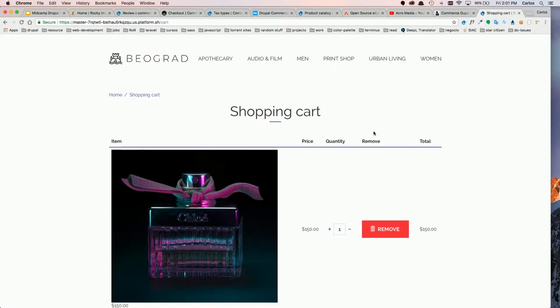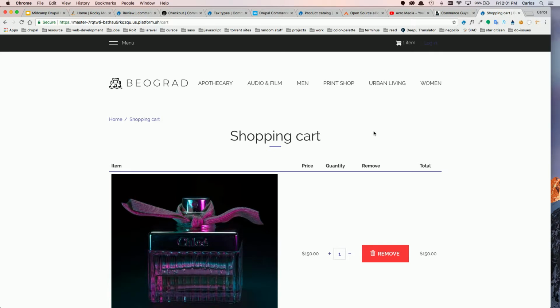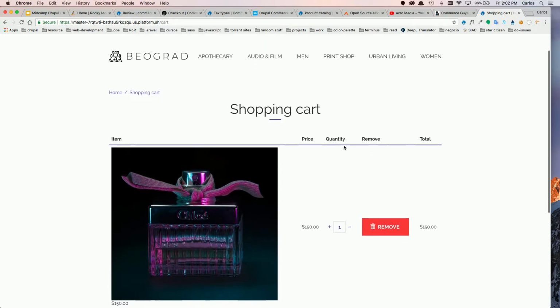If you have more questions for this team, you can come to the sprint on Sunday. Matt Glaman is going to be there. You can bug him if you want more info about this team for Drupal Commerce.